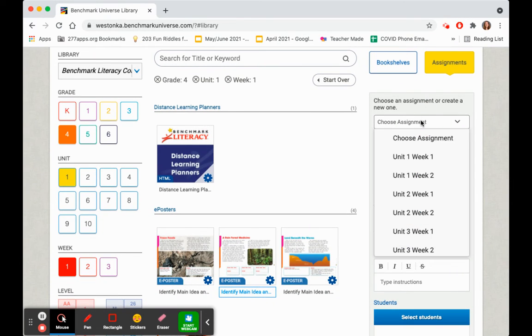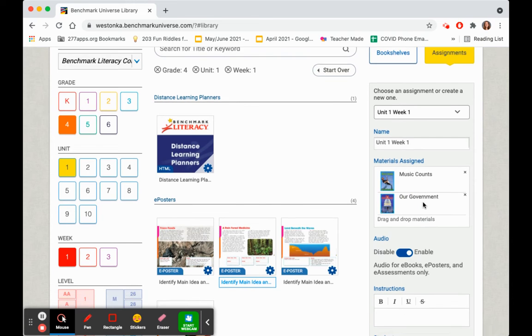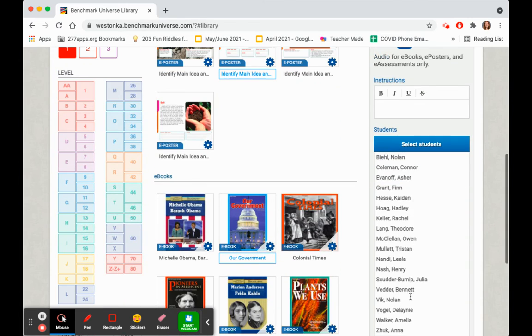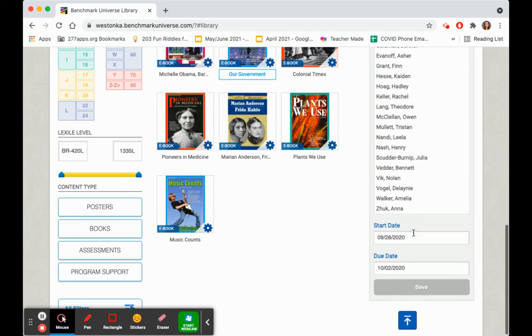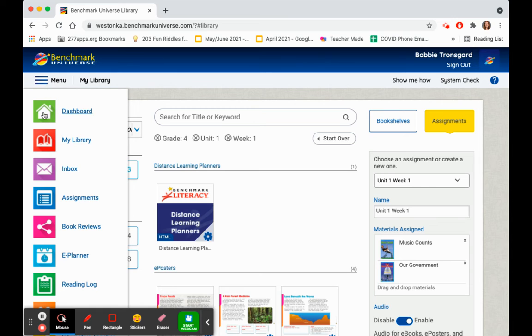So let's say I want to do week 1, unit 1. I want to assign this book here. And then I can say if I want it to read or not. I can put directions on there, and I can actually select kids that I would like to have it and the dates that I want them to have it for, and then click save. And then on their end, they will be able to pull up those books on their iPads through Clever, just like you pull it up through Clever. So then they would be able to get to the same books that you assign.